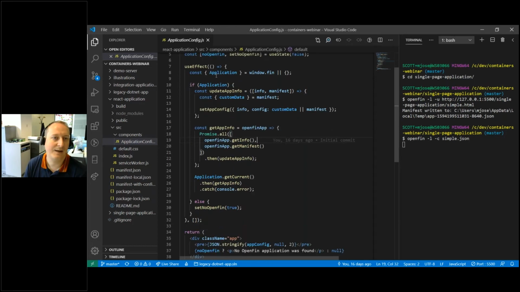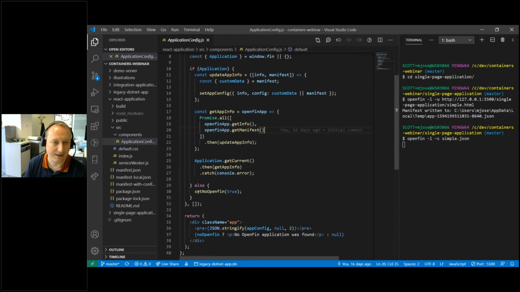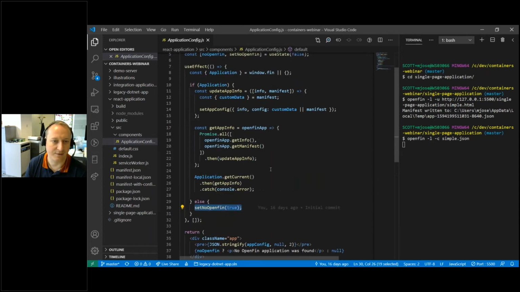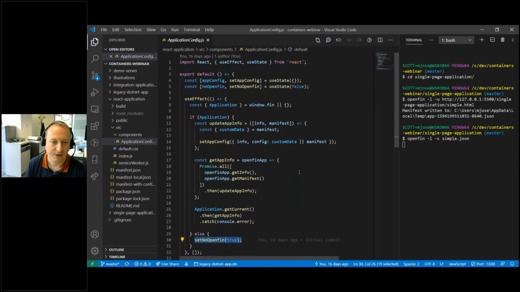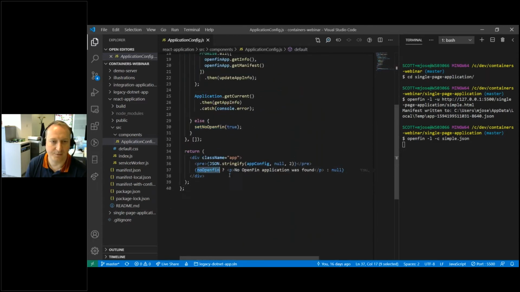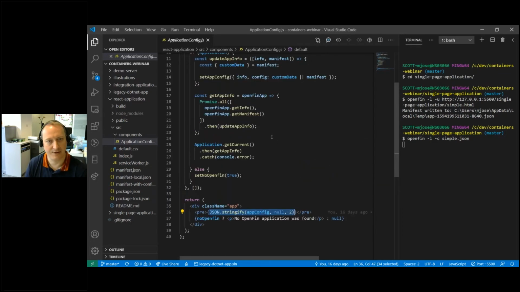And I've done exactly the same thing here as what I did in the index.html file that you saw before. So found an application. If an application exists, then update some state. And if it doesn't exist, set no OpenFin, and you'll see actually set no OpenFin true. And then it's down here, if there's no OpenFin, show this message or nothing, and also output anything, the app config that we were fetching, exactly the same code. So you can see that works in both ways.